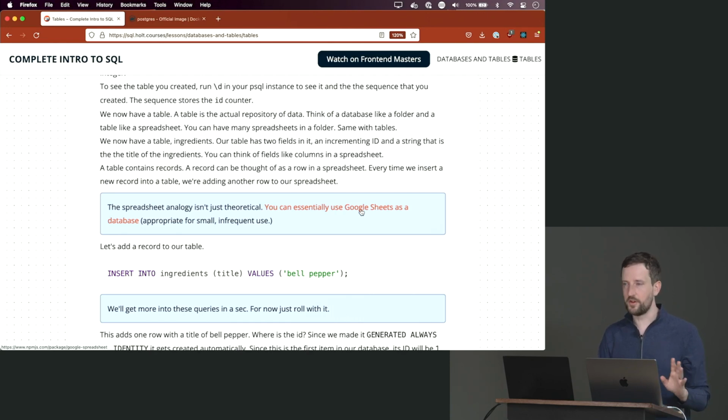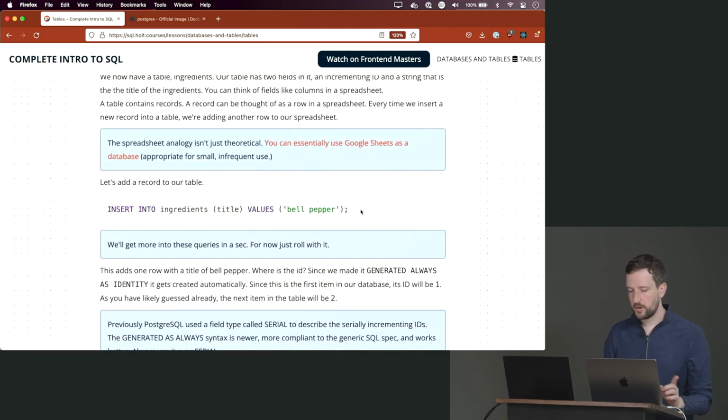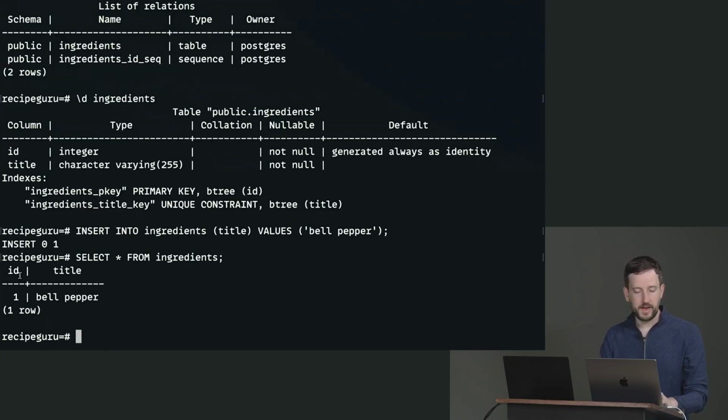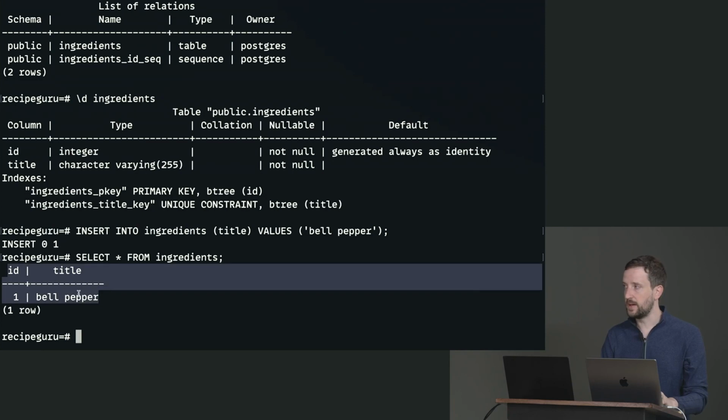So it's not theoretical, it's actually a true thing that you can do. I'm not going to recommend that you run your entire company on Google Sheets, though I've heard of people doing it. So we're going to talk about inserts more in the next chapter, but I want you to just copy and paste this bad boy with me, the insert into ingredients here. Mostly so that we can see what happened. So I inserted into ingredients, I inserted a bell pepper. So now if I say select star from ingredients, you can see there I have one thing in my database. I have a bell pepper.